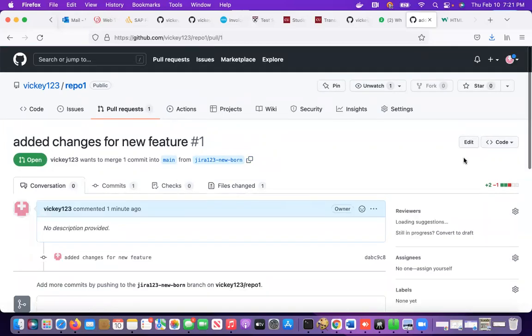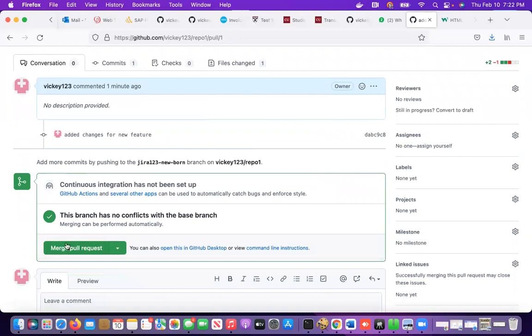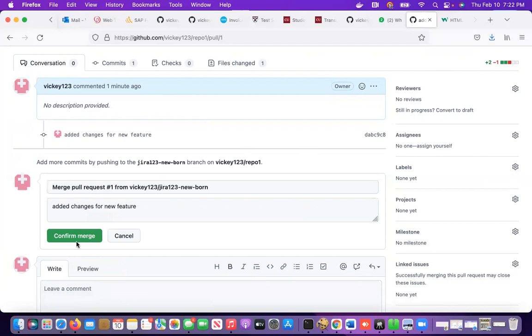Companies will have a strategy: you need at least 2 approvals in order to merge this pull request. That means at least 2 people should review it. You see now it's green, which means it's ready to merge. But in companies, it won't be like this until you get approvals. Let's assume that we got an approval, and let's merge this branch. Yes, confirm merge.